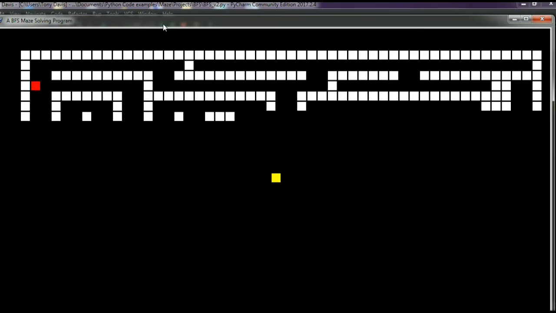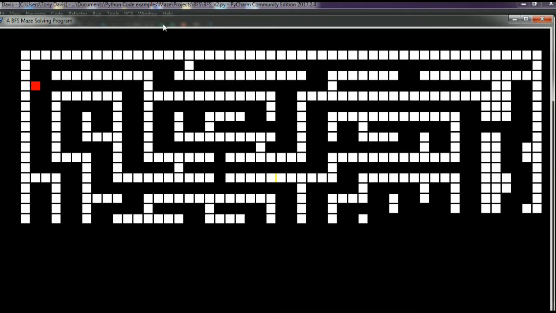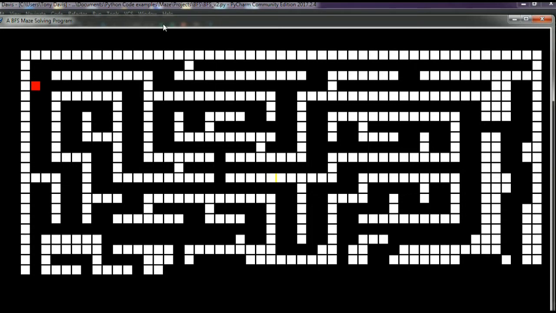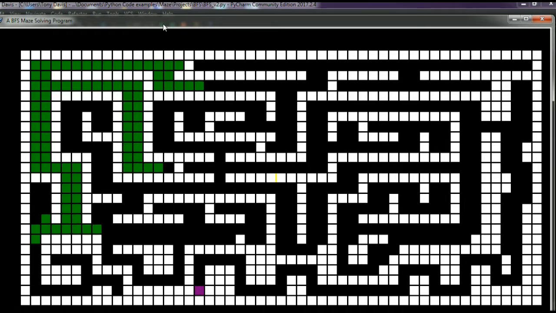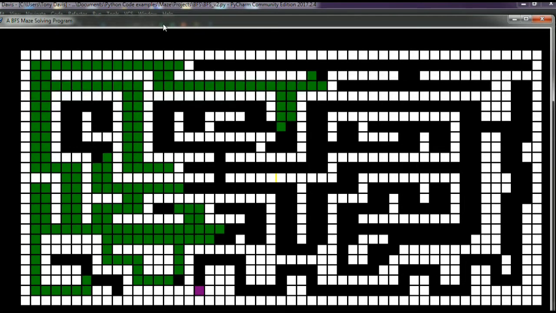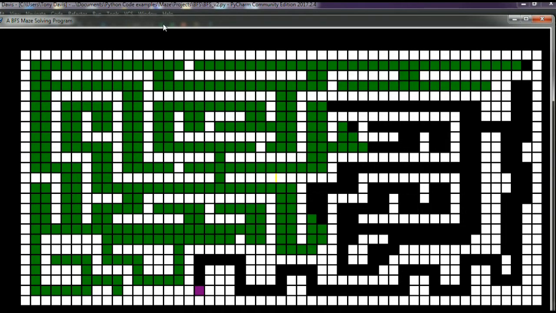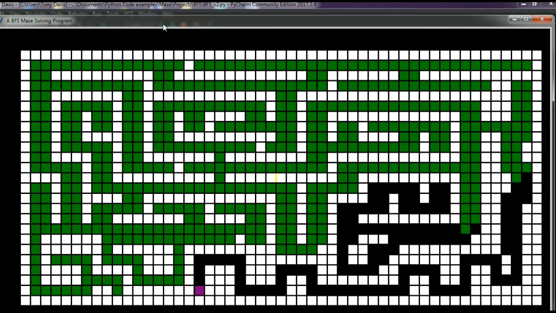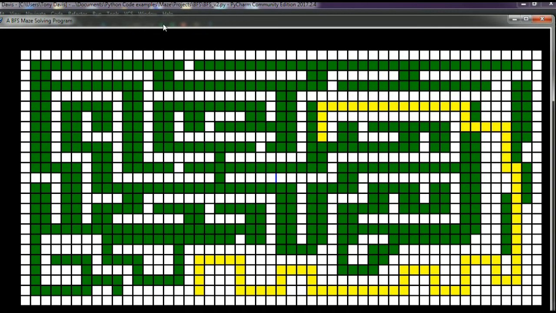This is a demonstration of a maze solving program using the breadth first search algorithm. This is one of the more effective algorithms because it searches all of the paths at the same time, unlike the depth first search, which only searches one path at a time. Once it has identified all the cells in the maze, it will start to backtrack using the most efficient route, as you can see here.